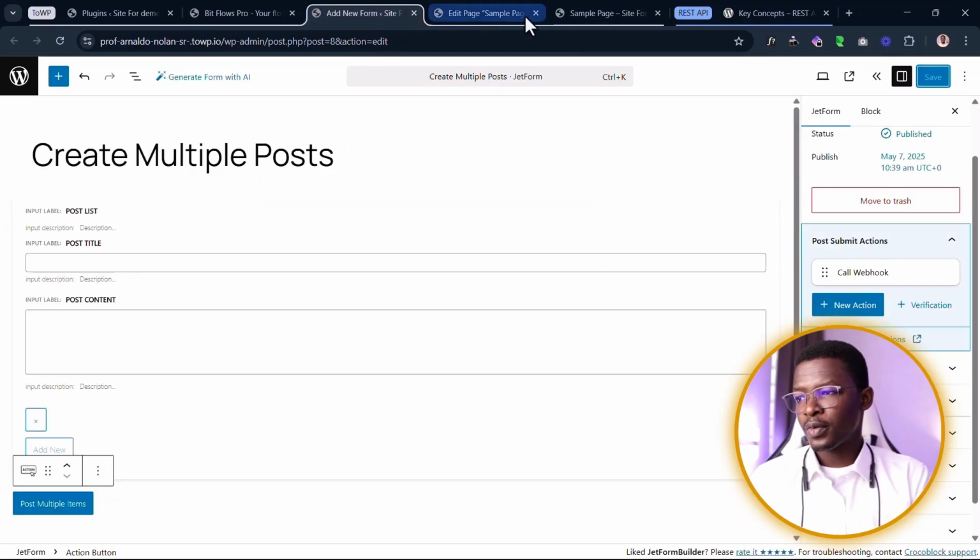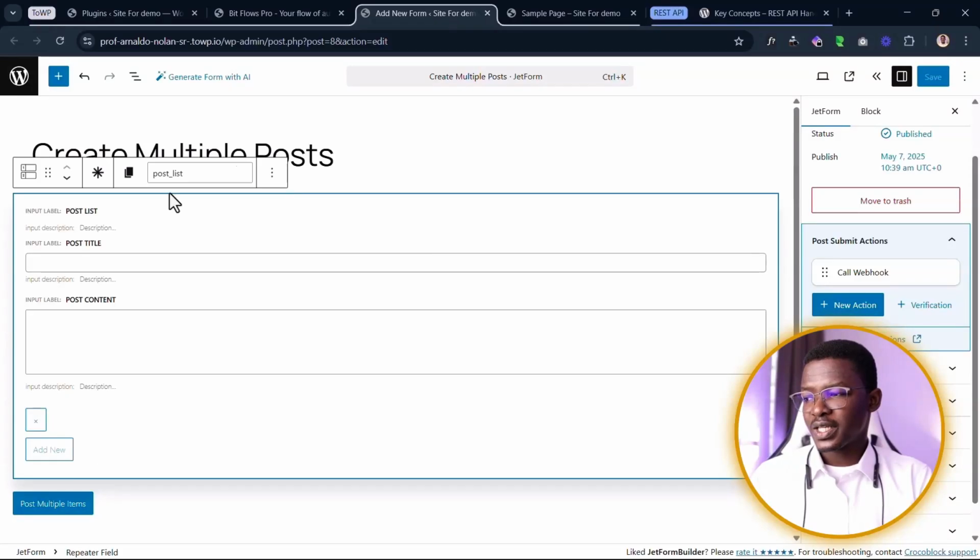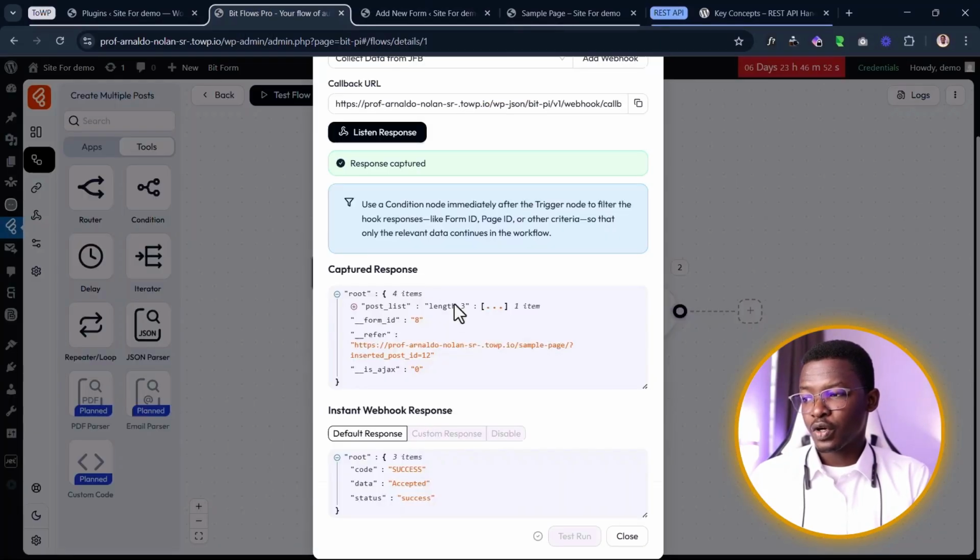When we come back to form, we close that out. Let's close that one. We can come back inside of the form here. When we select that, we see post list right here. If we come back here, we see inside of here post list. We see inside of here, we see length 3.